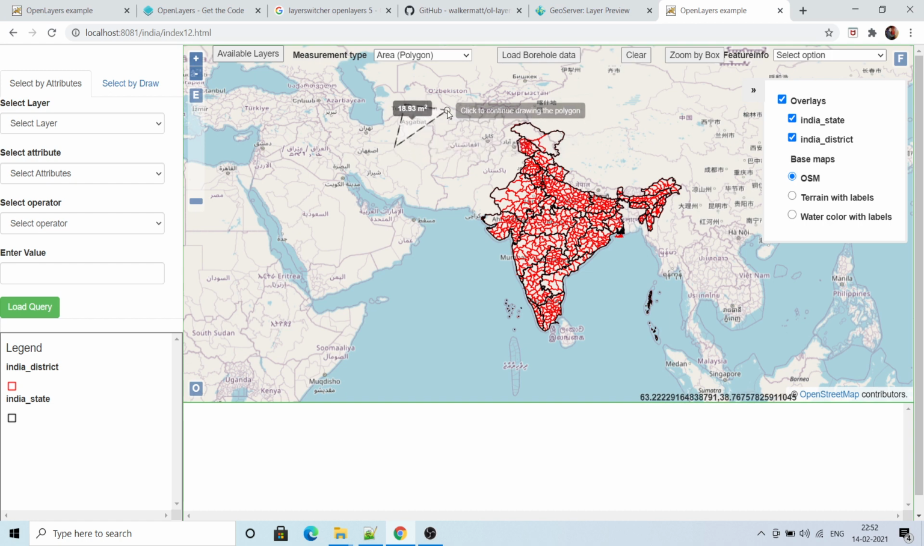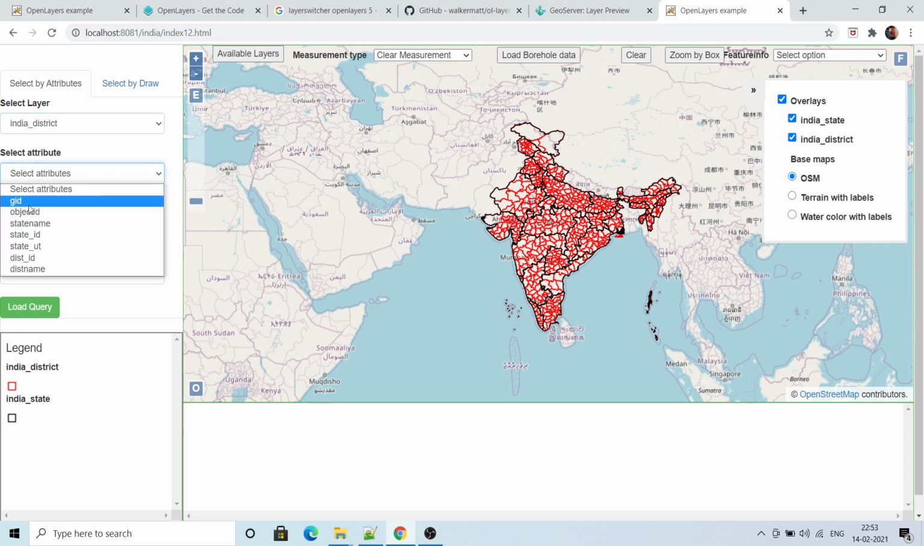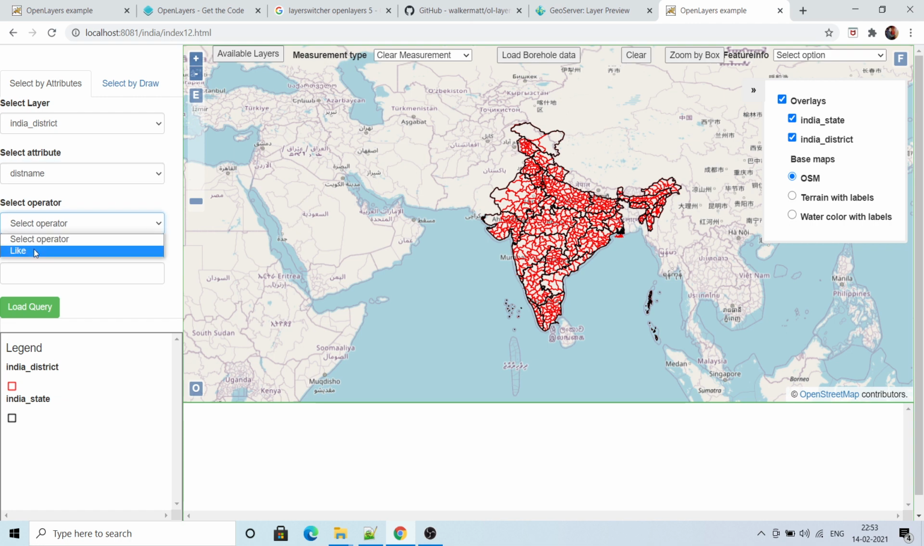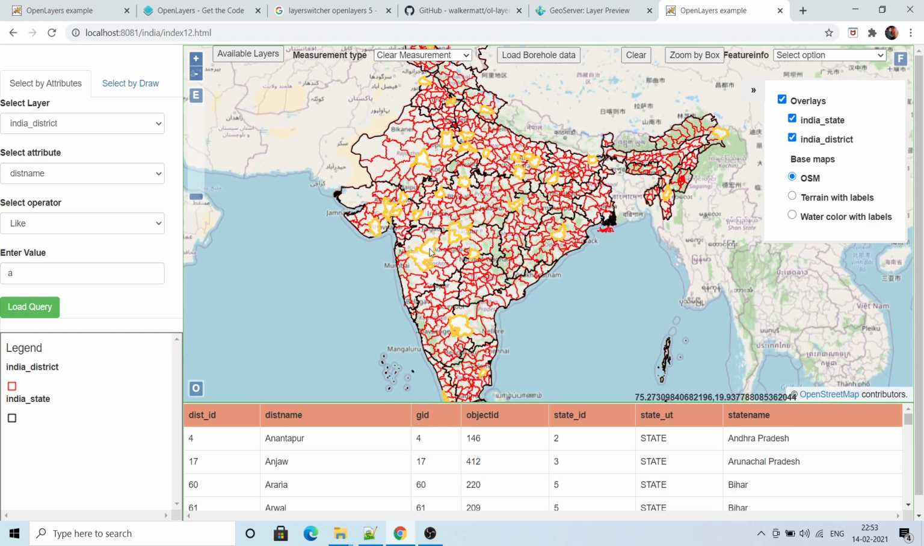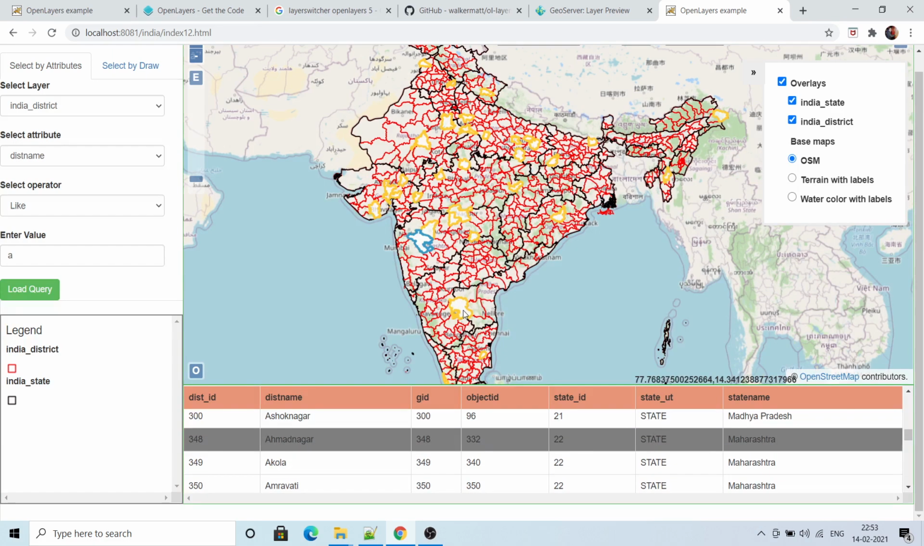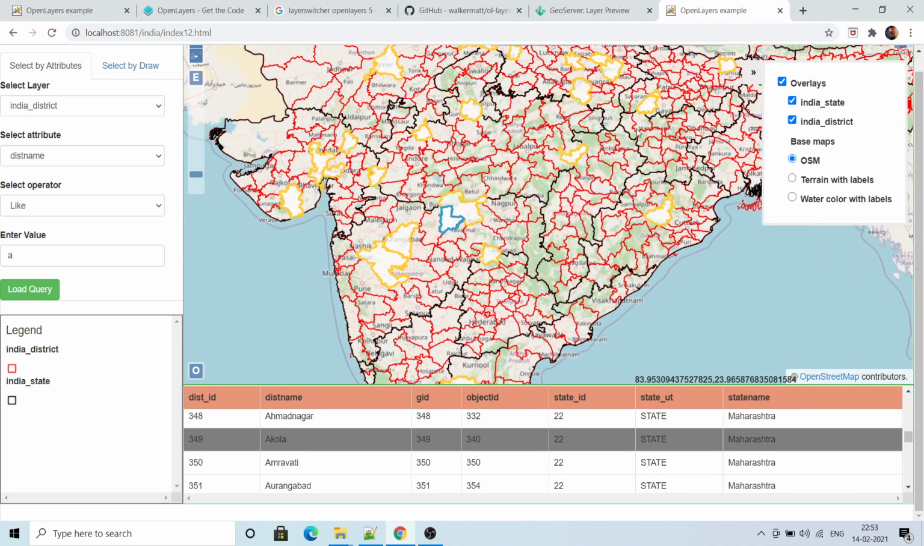You can measure area like this, and clear the measurement. Then I will also show you how to create a query panel from scratch, for example by district name. If you query like this, yeah, see, this is all from PostGIS. I will add these features one by one, and show you how to do this.